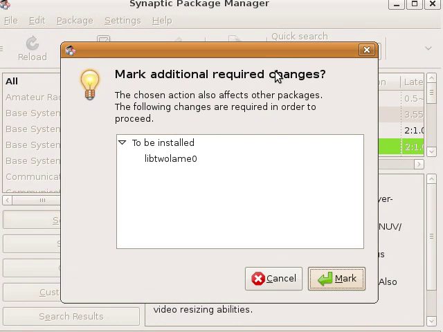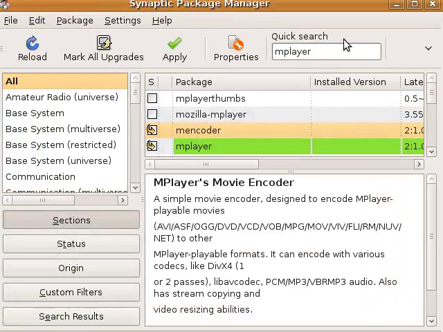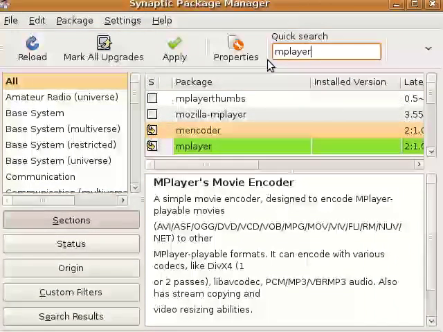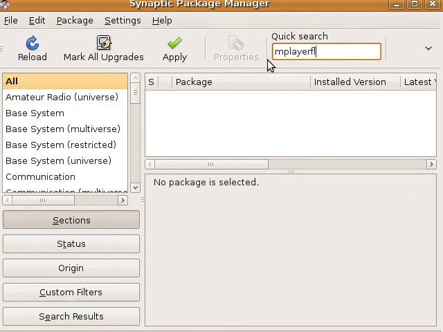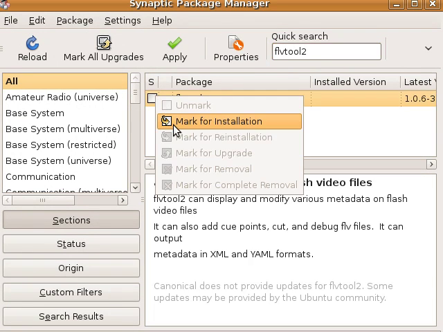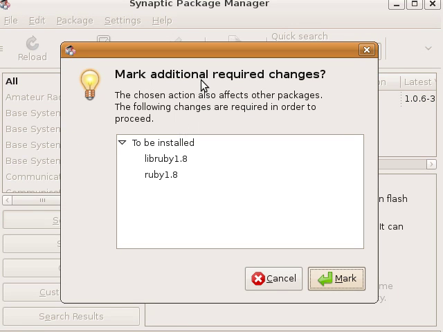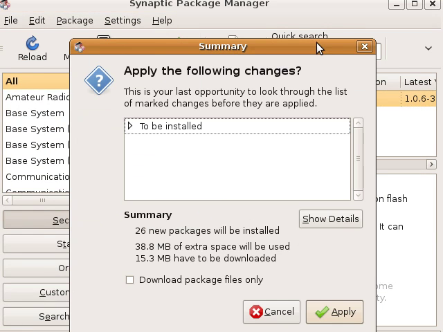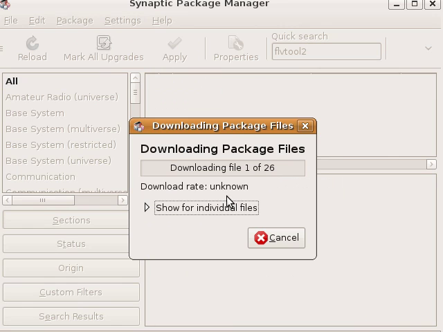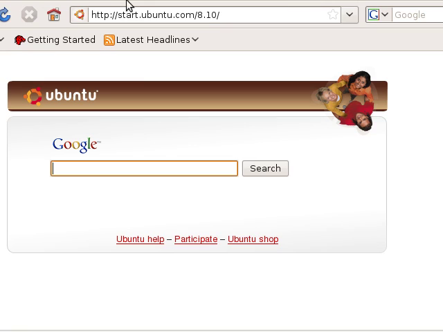And next we want to find FLVtool2, mark for installation, and then we're going to go ahead and click OK, click Apply, and Apply. Also, if you want to check and make sure that you have the GD2 package installed, we'll go ahead and do that while that's installing.